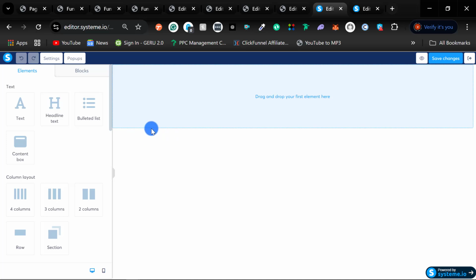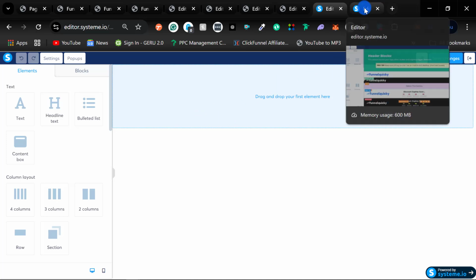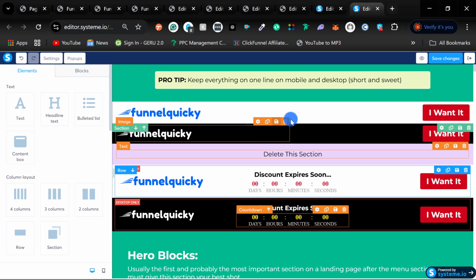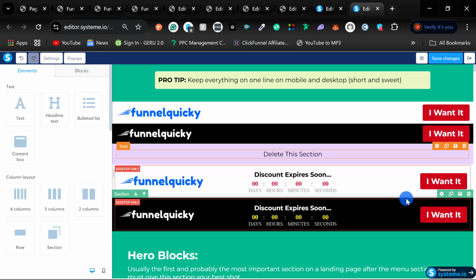Unlike Elementor, where they can copy and paste, on system.io you cannot copy and paste. But there's what you can do. So now, how do I bring this? Let me say I want this particular black one. All I need to do is to carefully scroll to this section. I'll click on save.